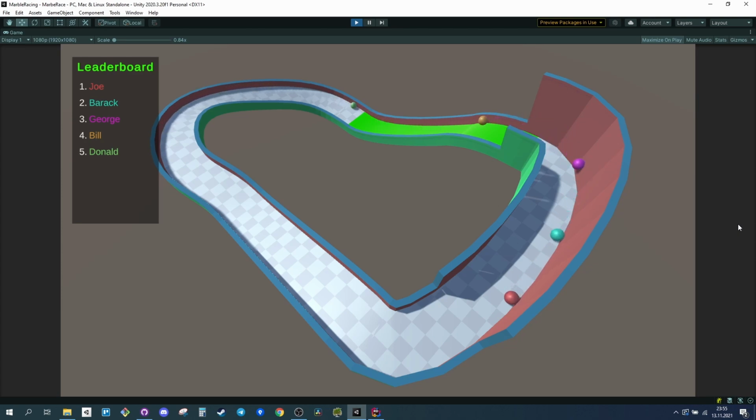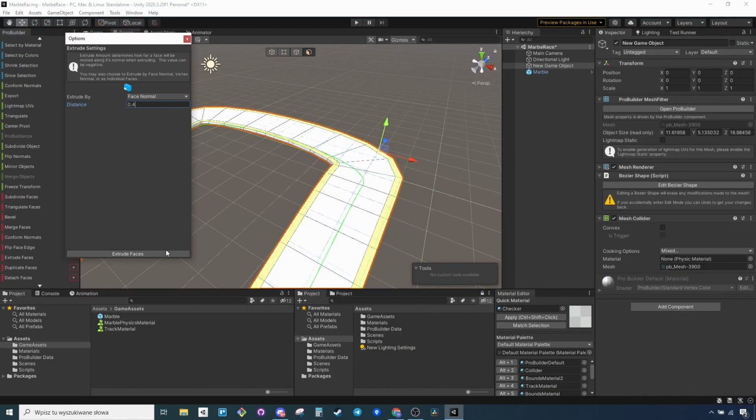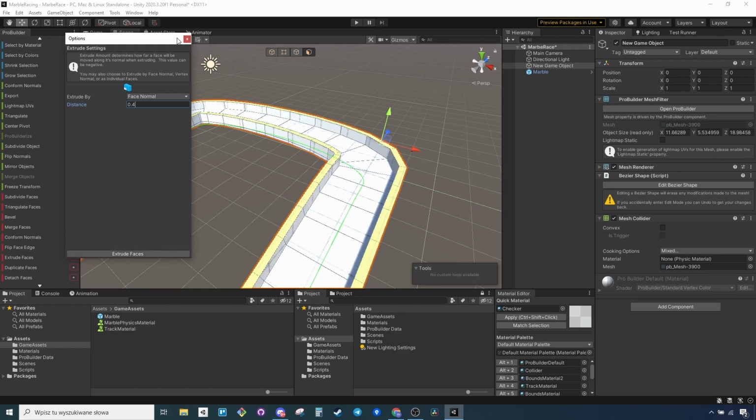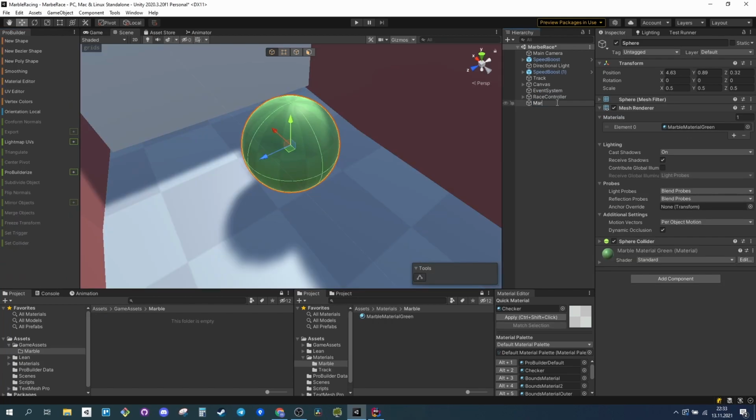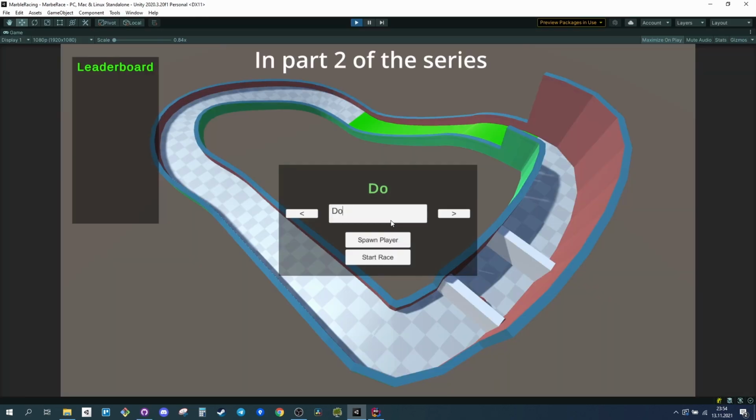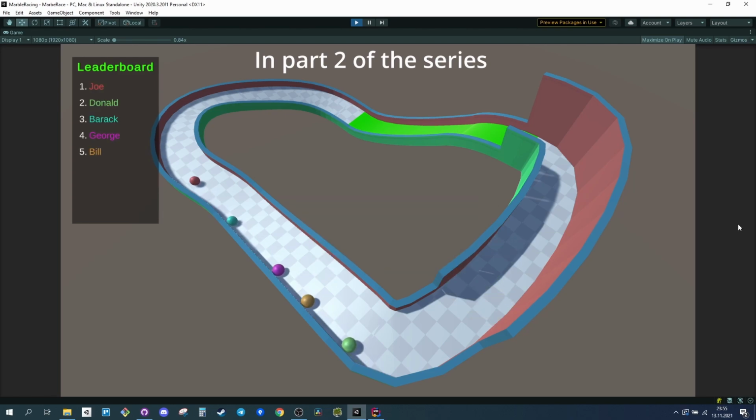Hello and welcome to my marble run tutorial for Unity. In this episode we will cover building a racetrack in ProBuilder, creating marbles, player creator, and leaderboard with a checkpoint system. You can download the source code from my GitHub, link in the description. Let's get started.